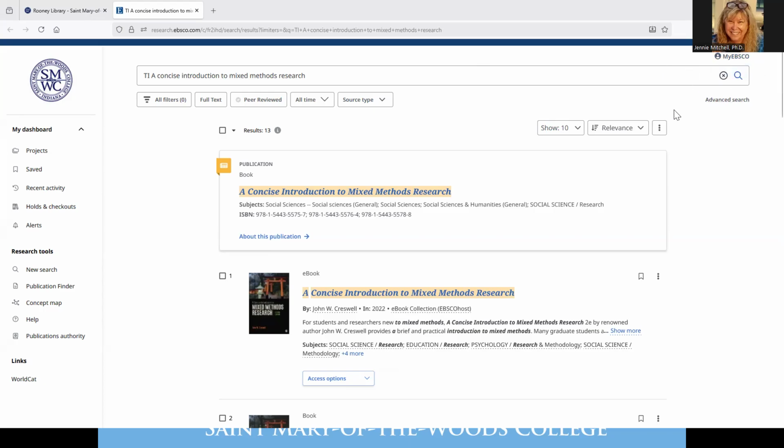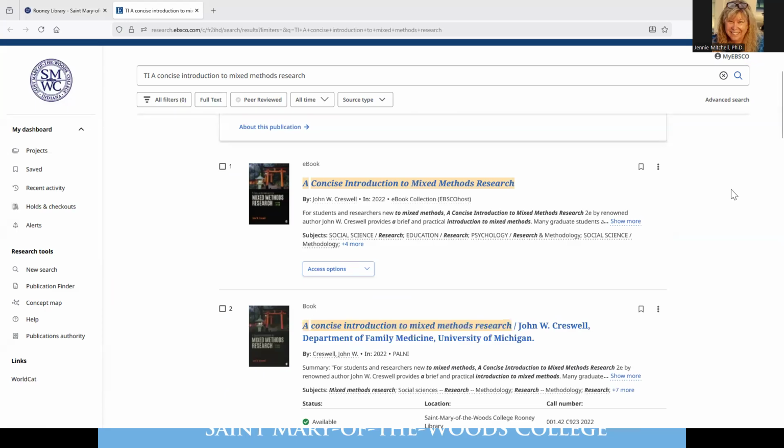This My EBSCO is just a personalized account that you can create on this particular interface that will enable certain extra features that would allow you to, for instance, create folders where you can save articles and other materials that you might find, to create search alerts and so on and so forth. But that is not required, again, for you to be able to come into the database, to be able to access content, and to be able to do your searching. That's just extra.